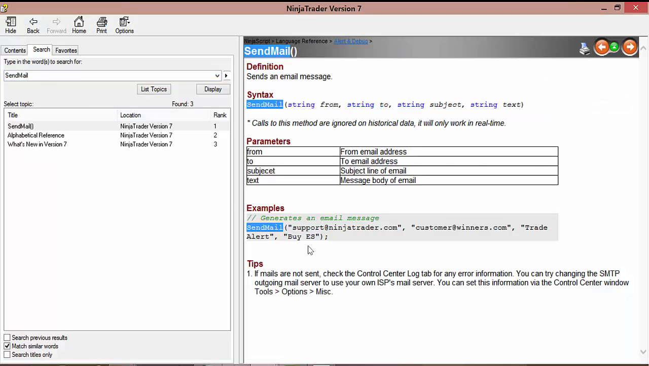So the next step is to work in this piece of code, which you can find in the help section of NinjaTrader. And this code basically can be worked into any indicator, which we'll do in the next step. So you have your from email address, then in quotations, then comma, your to email address, which will be the same. Then you have a subject line of the email, again in quotations, and then finally the message within the email that will be sent.